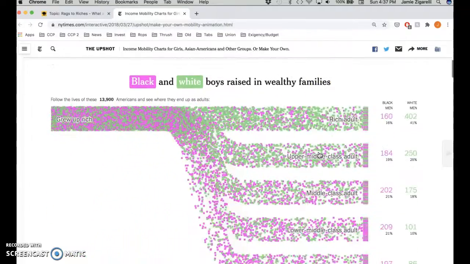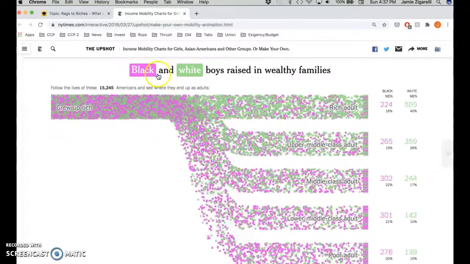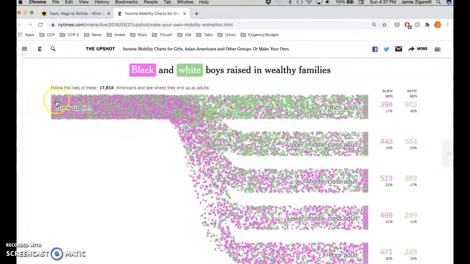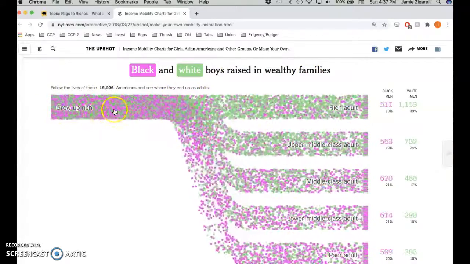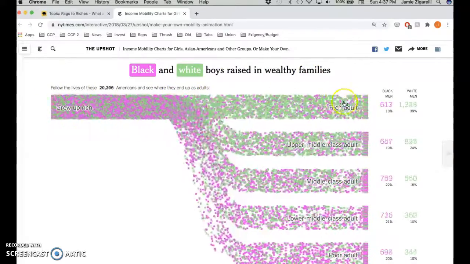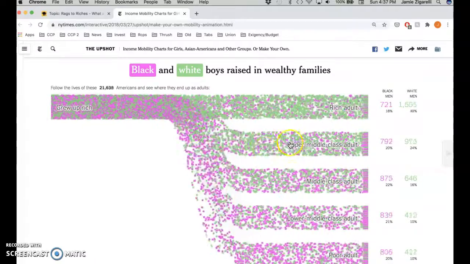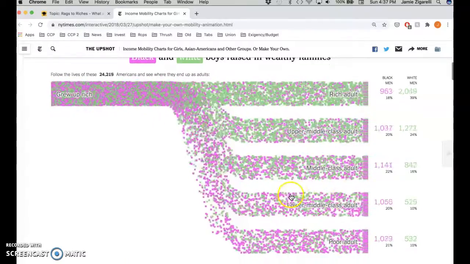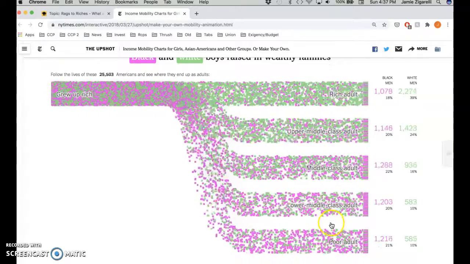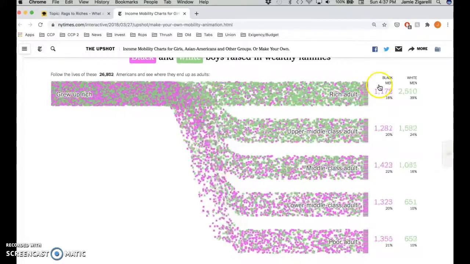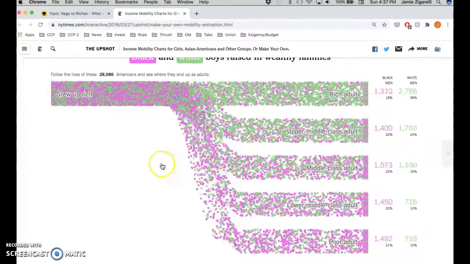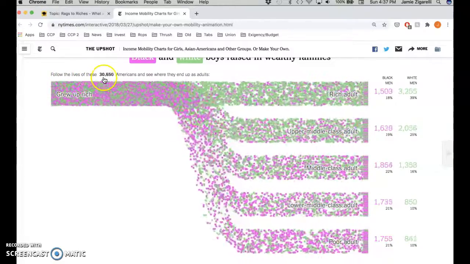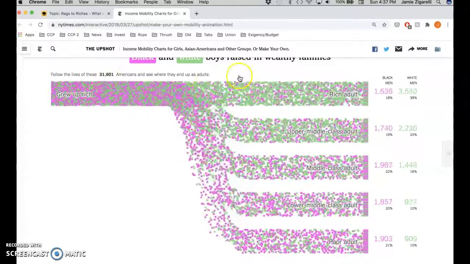So this first part will show you black and white boys raised in wealthy families, right? If they grew up rich, it's going to show you how many of them stayed rich as an adult, how many of them became upper middle class, how many became middle class, how many became lower middle class, how many became poor. And then it's going to have a running tally over here. And you should see it'll kind of keep going, right? It just keeps adding individuals.